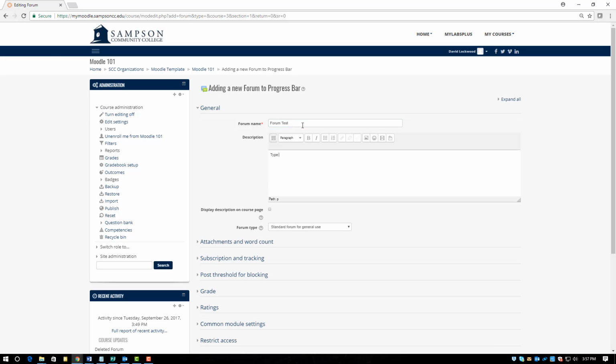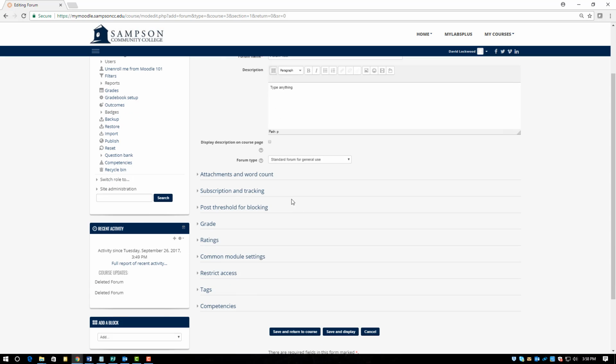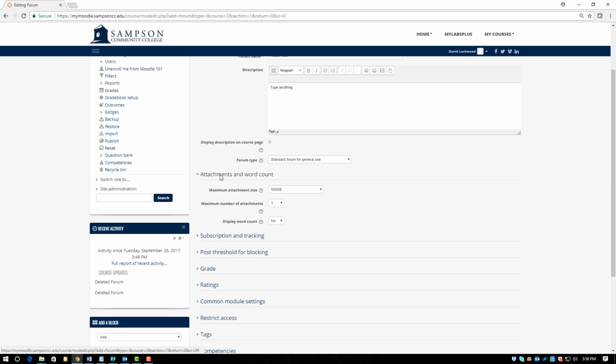It's going to say type anything for the description. The description is going to be the questions that the instructor wants answered, or maybe a topic that they want to discuss, or even just anything that they want to know about the student, or maybe if they want to know what the student's opinion on a certain subject is. It can be anything. Forum type. For this case, we're going to use standard forum for general use. You can do a Q&A forum, you can do a simple discussion, you can tinker with these however you like. You can limit the attachment size, amount, and word amount.